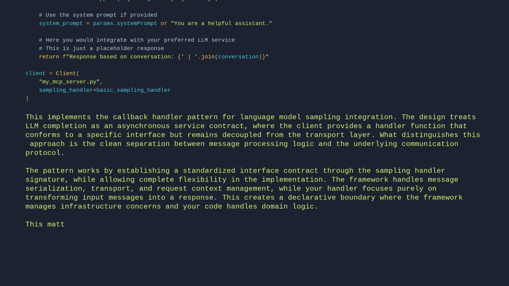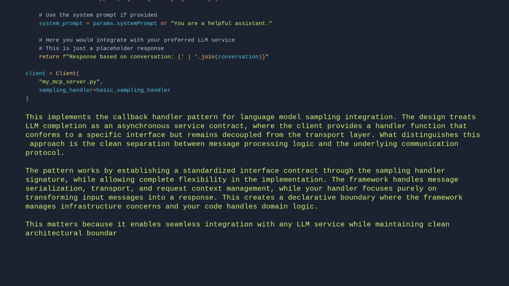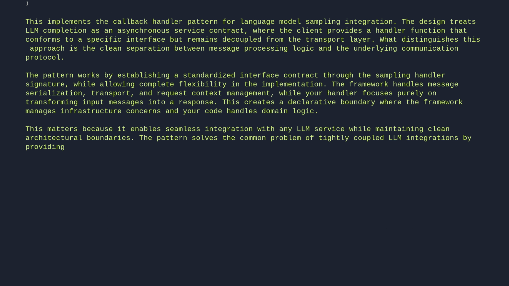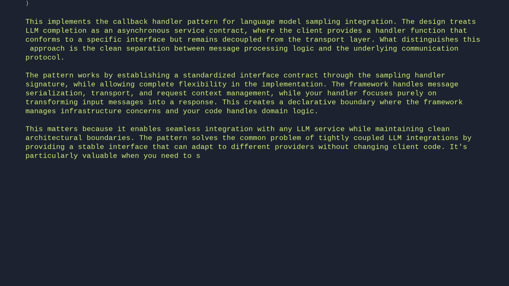This matters because it enables seamless integration with any LLM service while maintaining clean architectural boundaries. The pattern solves the common problem of tightly coupled LLM integrations by providing a stable interface that can adapt to different providers without changing client code. It's particularly valuable when you need to support multiple LLM backends or when your sampling logic requires custom preprocessing of conversation history. Let's break it down.